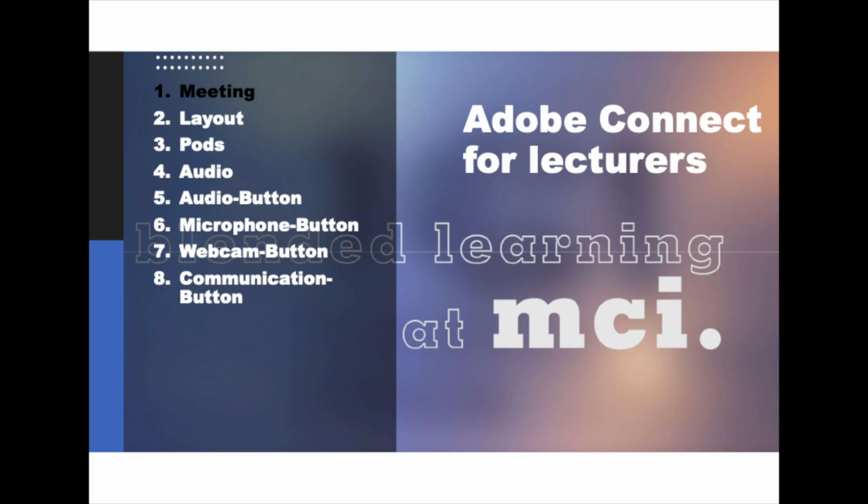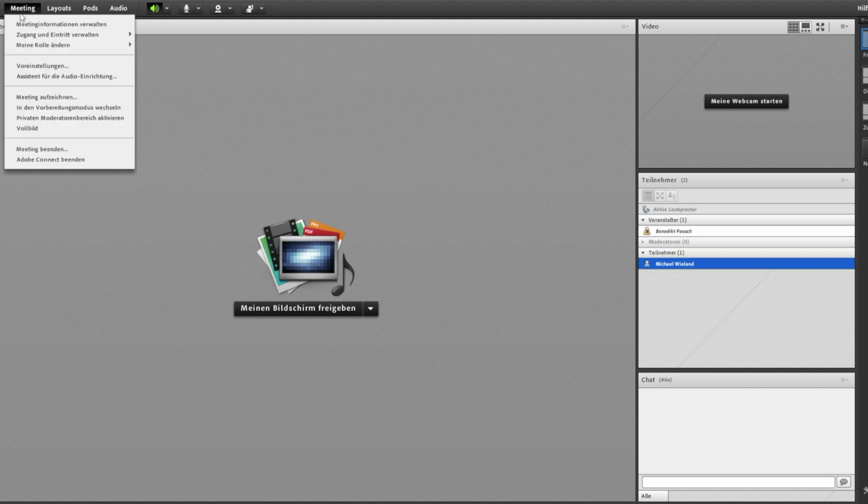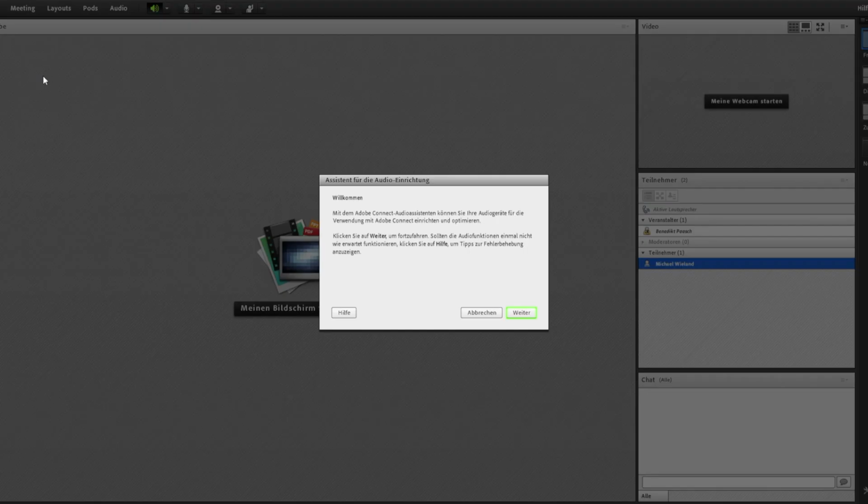The Meeting tab. As soon as you have entered Adobe Connect via Sakai, it is recommended to check your audio settings as a first step. To do so, select the tab Meeting on the top left of your screen and select Audio Setup Wizard. The Audio Setup window will open and display a welcome message. Click on Next to start with the setup.